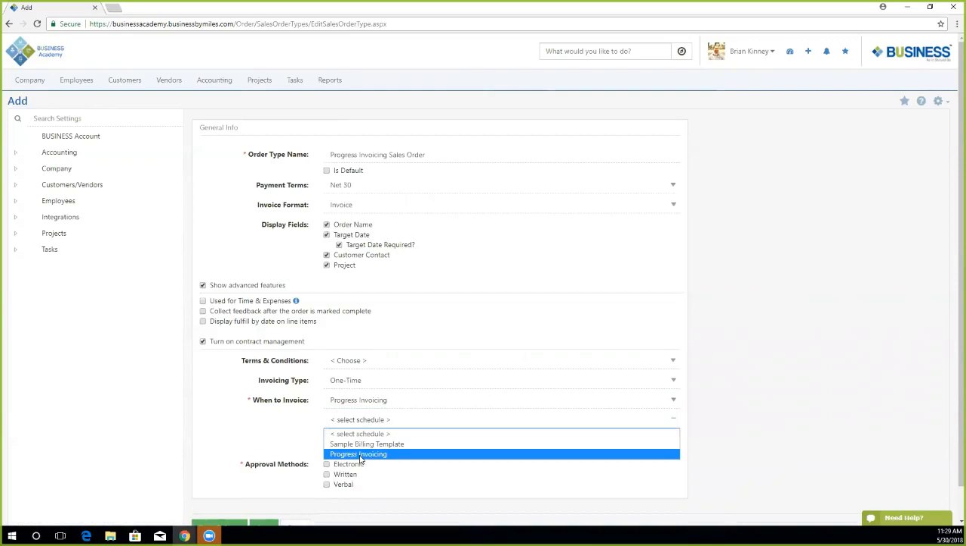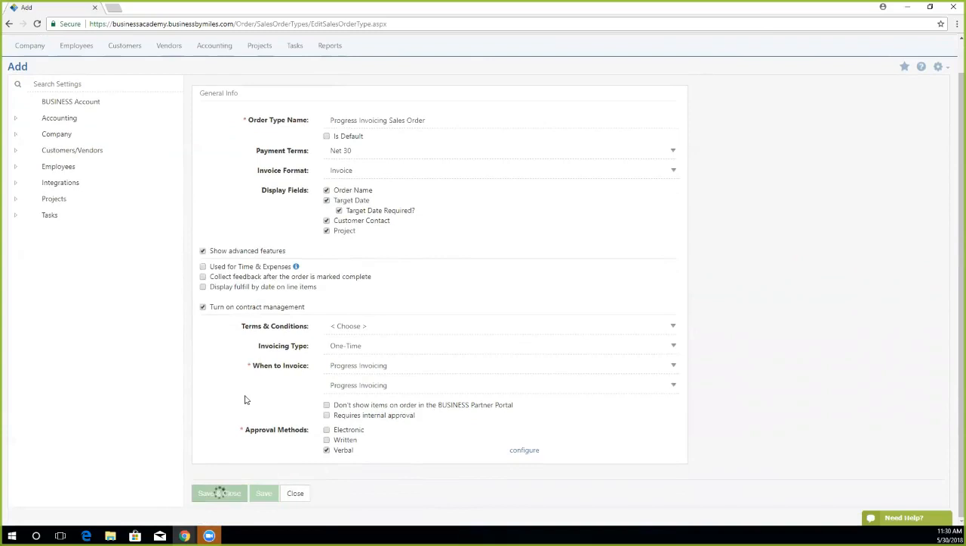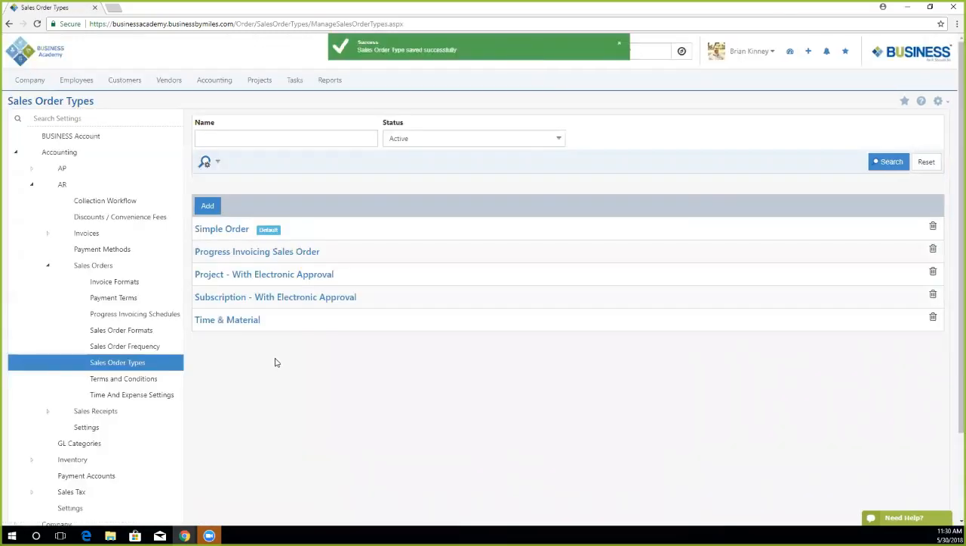We'll choose our progress invoicing schedule. And then we have our approval methods here. I'm going to choose verbal for right now. Now I can save and close. And you'll note that now we have that sales order type available.